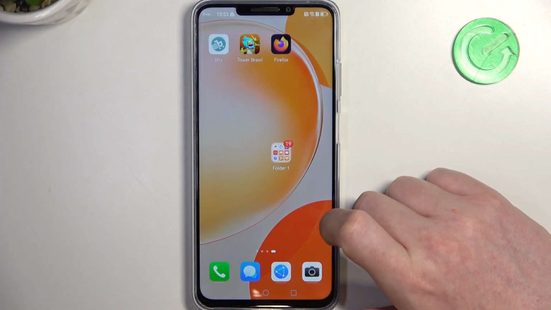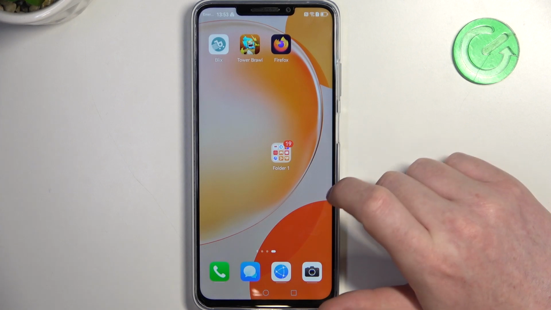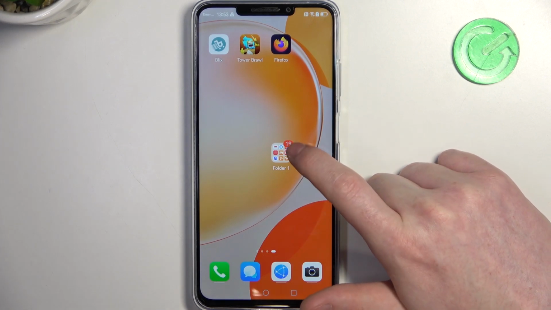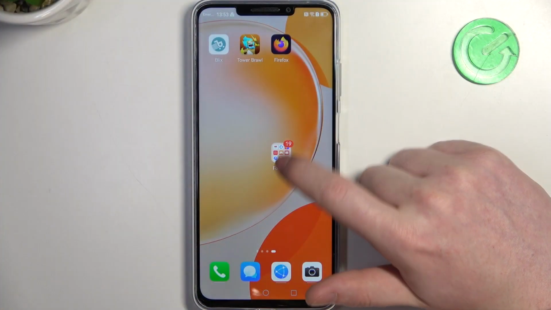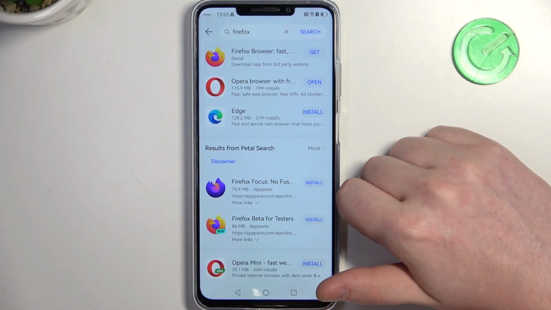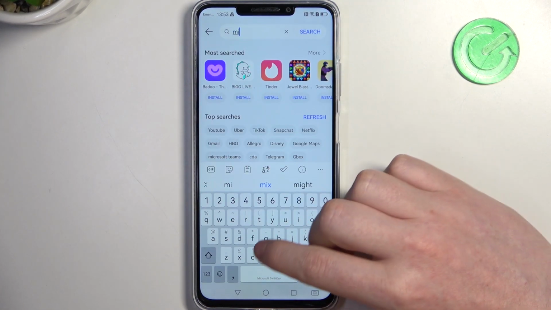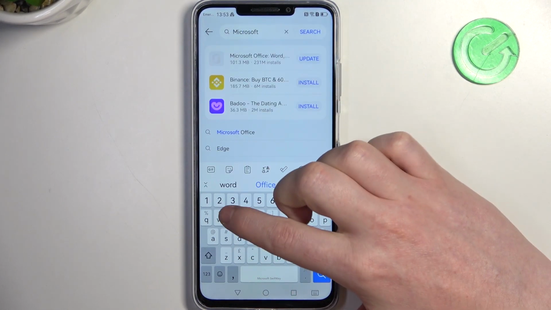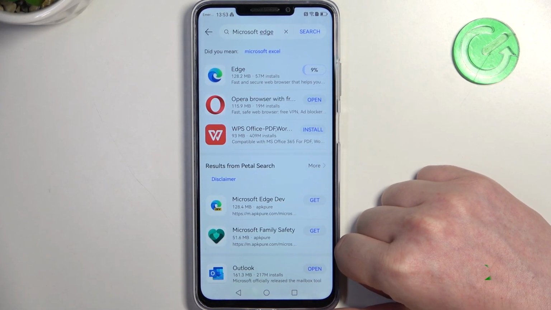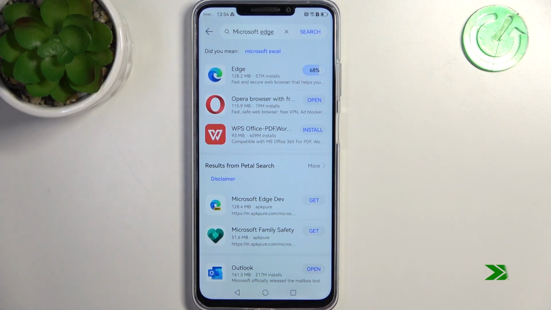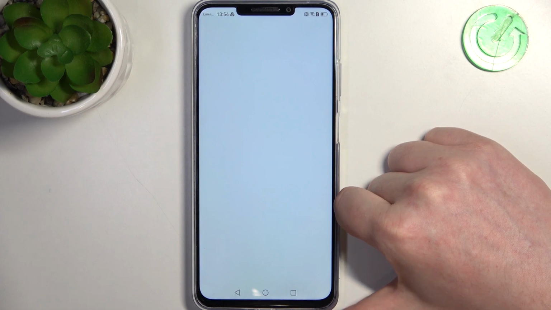Hello, in this video I want to show you how to install Microsoft Edge browser on Huawei Nova Y91. And to do this we'll need to open an app gallery. Here in the top search find Microsoft Edge. Install it. When it's ready, click on the open.